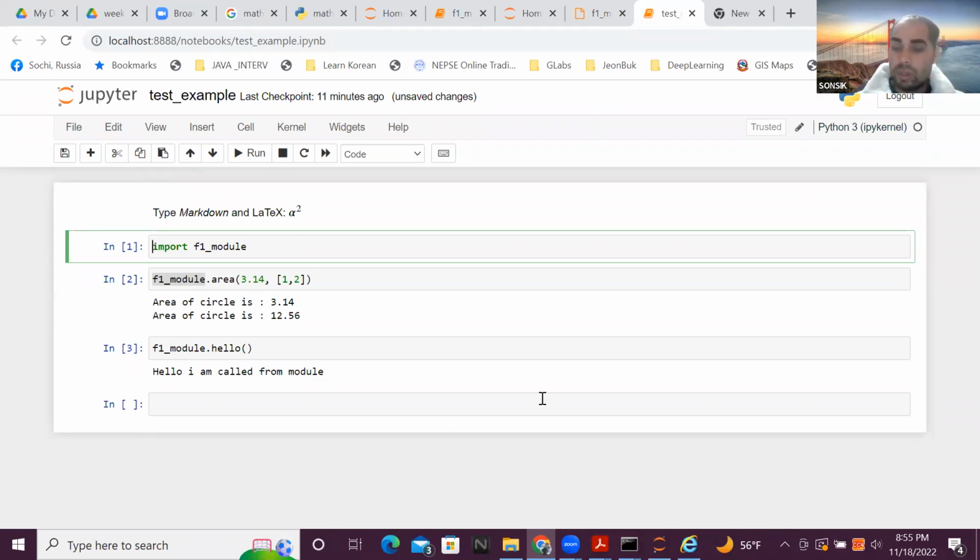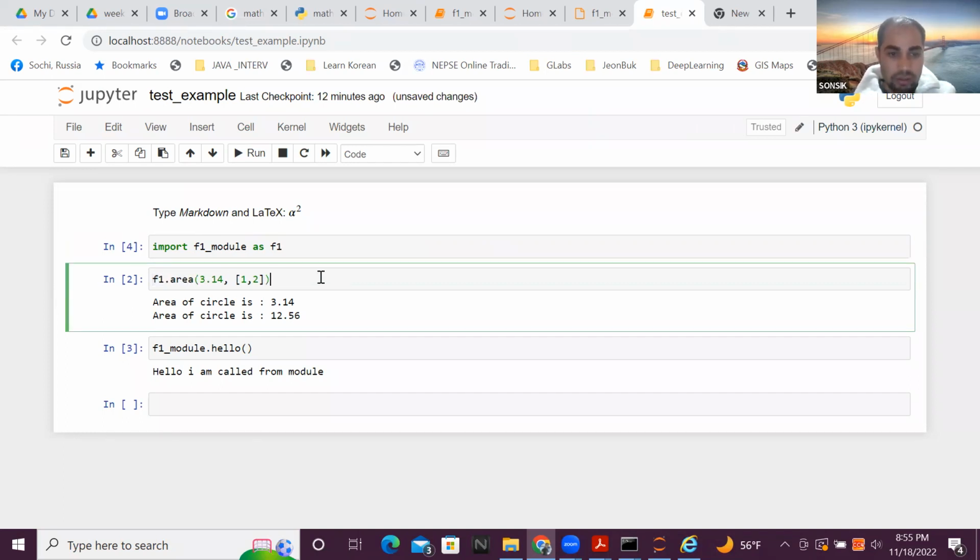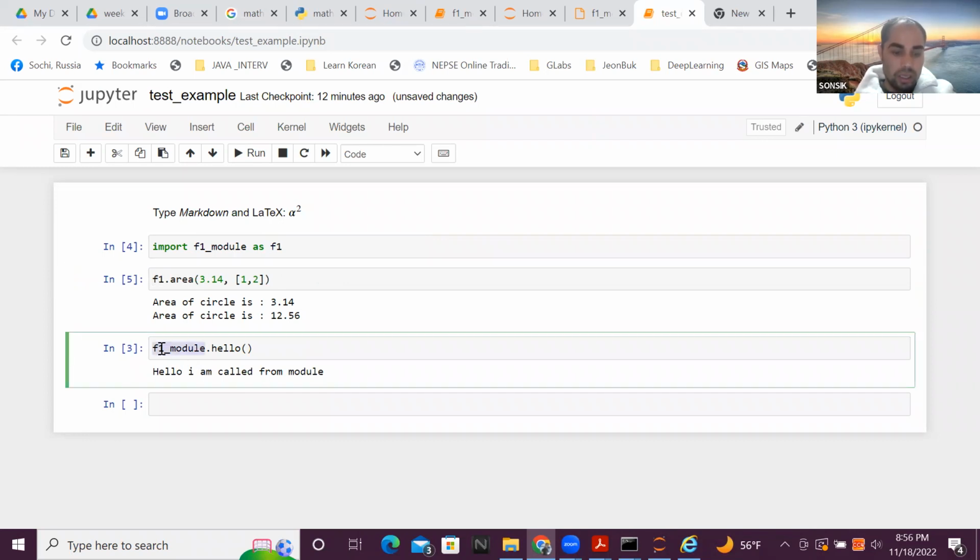Now you might wonder that writing F1 underscore module every time is very difficult. I want something easier. Why type this? Can it be aliased? Yes, of course it can be called with a shorter name using as. Let's say I want to shorten its name to F1. Now instead of F1 underscore module, I can use F1 everywhere. If I say F1 dot area, this would also work. If I say F1 dot hello, this also works.